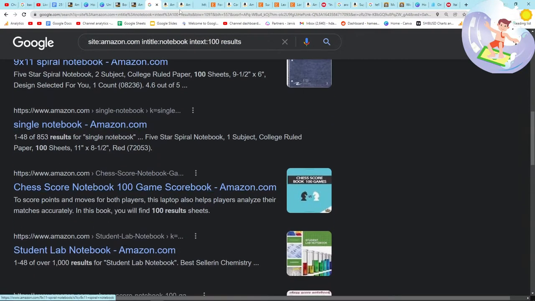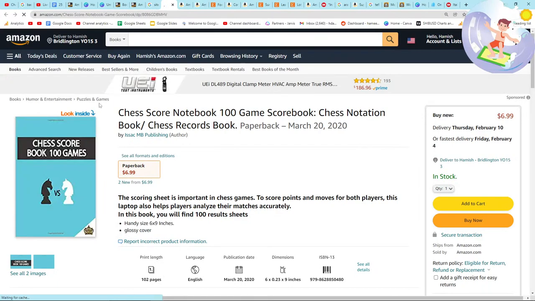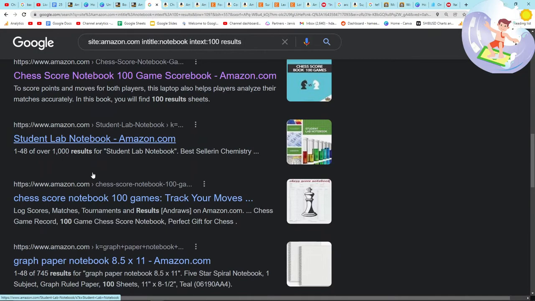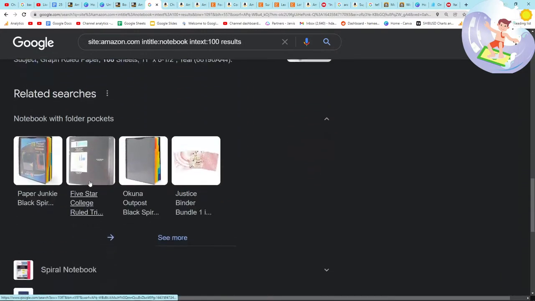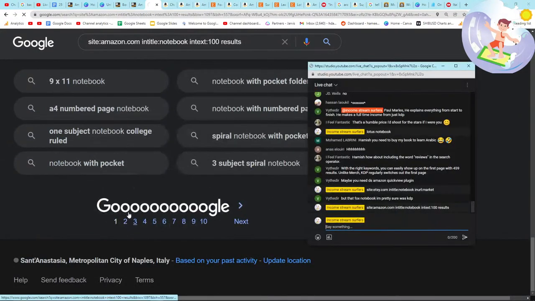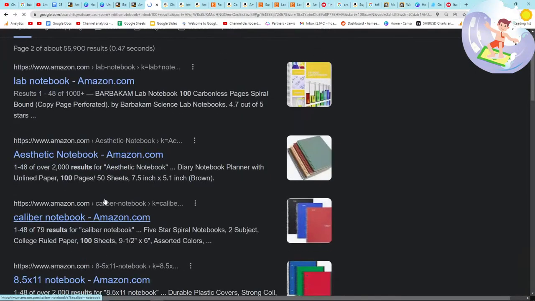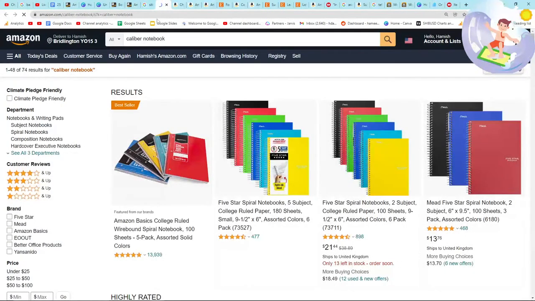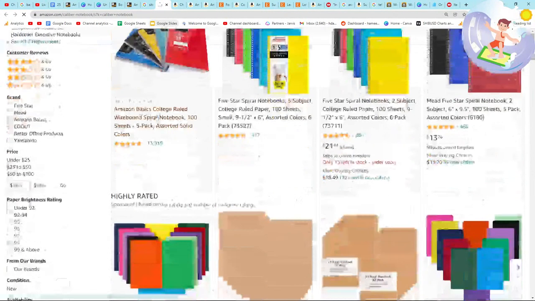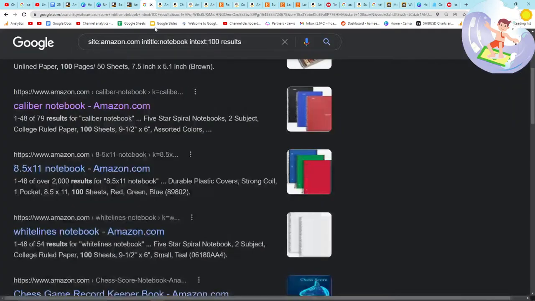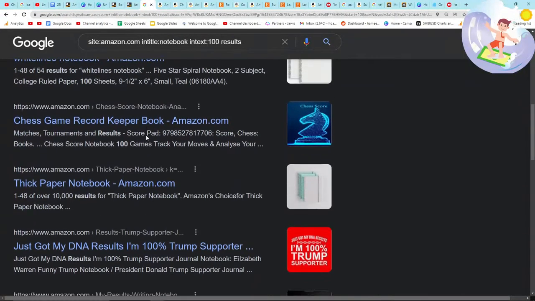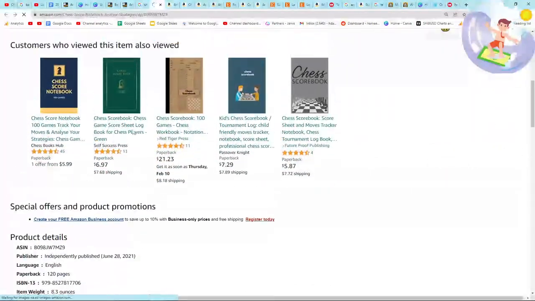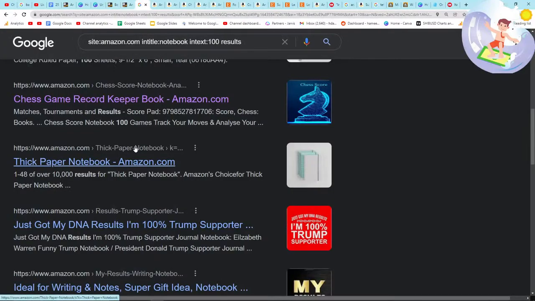Chess score notebook. Come on, that's gotta be a good one. Student lab notebook, chess score notebook. Graph paper notebook. Caliber notebooks, that brand. What is Caliber? What does that mean in this context? I'm not sure. Chess game record keeper book. No sales.